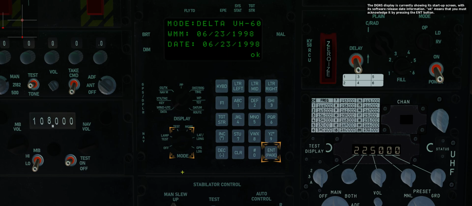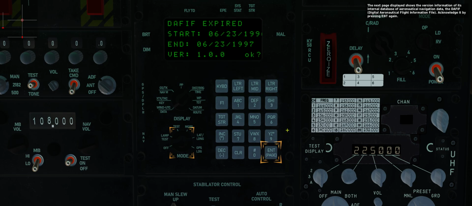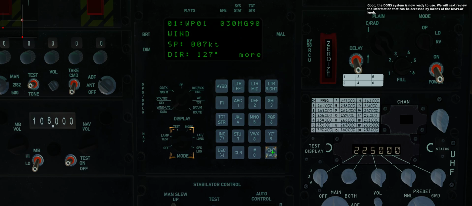The DGNS display is currently showing its startup screen, with its software release date information. OK means that you must acknowledge it by pressing the Enter button. The next page displayed shows the version information of its internal database of aeronautical navigation data, the DAFIF, Digital Aeronautical Flight Information File. Acknowledge it by pressing Enter again. Good, the DGNS system is now ready to use.